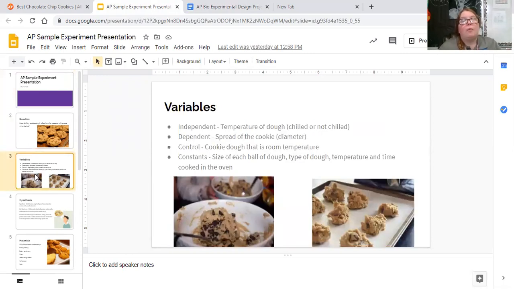So variables. I want to know the effective temperature of the dough. So that's my independent variable. That's what I'm manipulating or testing as a scientist. My dependent variable is what I'm measuring. So I'm measuring the spread of the cookie, or diameter. And if you remember from math, diameter is like the distance across the middle of a circle. I have a control, which would be cookie dough that is room temperature.